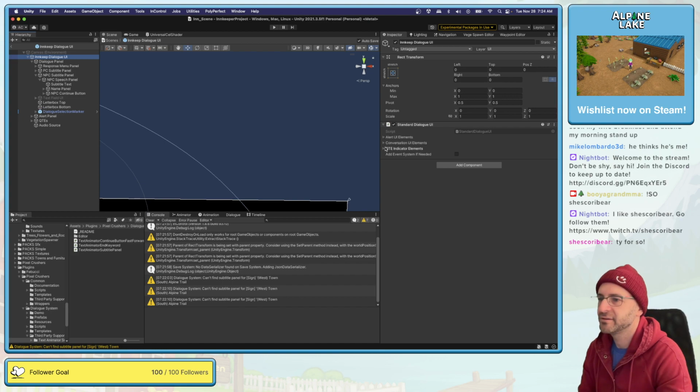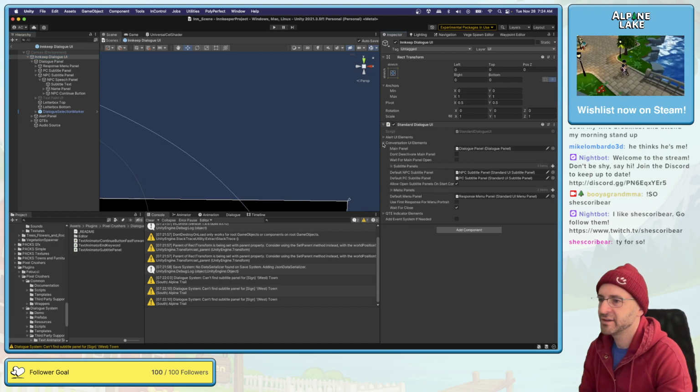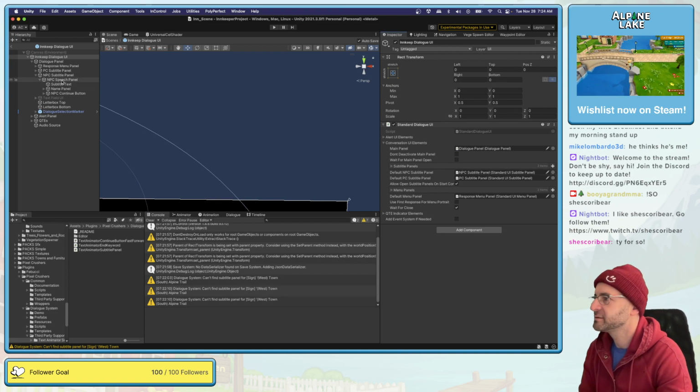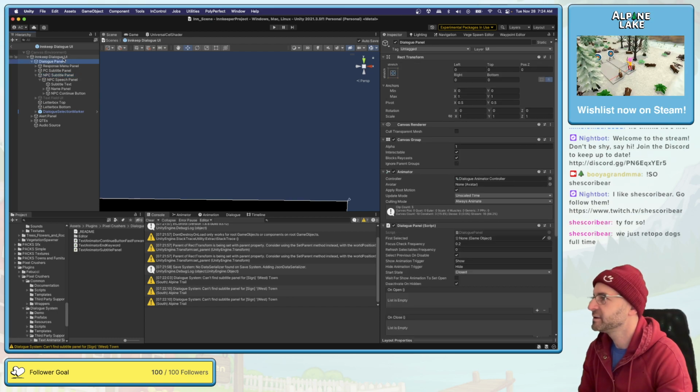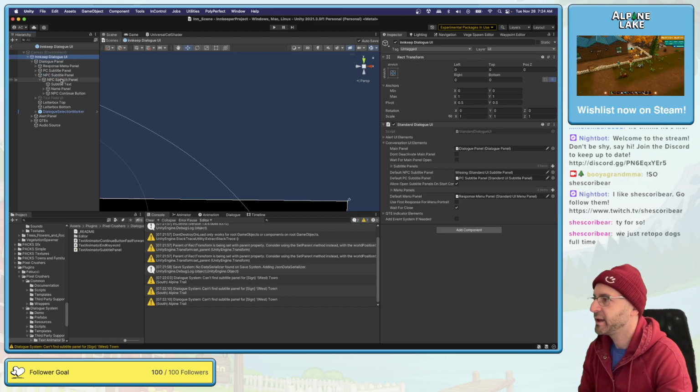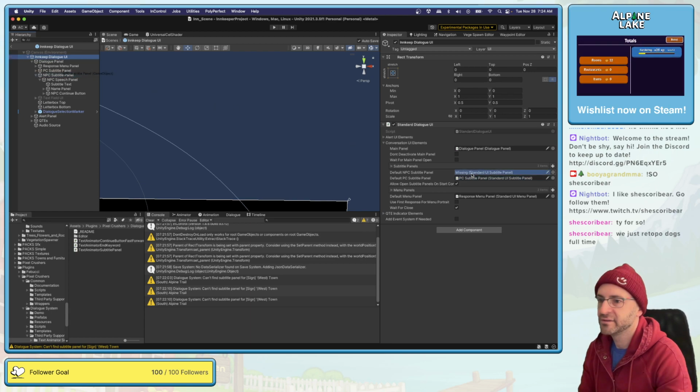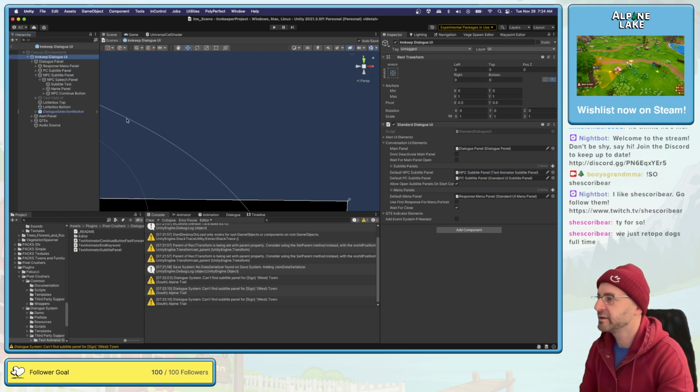And oh, here it is. Standard dialogue UI. Conversation text elements. The NPC subtitle panel. That's the one. So what I need to actually do is change that. So let's delete this. Move component. Go back up to the dialogue UI. Panel missing anymore. There you go.